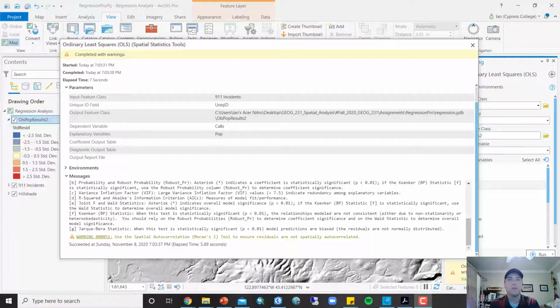So check 4, is the model biased? The Jarque-Bera test assesses whether the residuals are normally distributed. When the results of the Jarque-Bera diagnostic are statistically significant, the model is biased or skewed. Okay, so the graphics to the right here show an example of skewed and normal distributions.